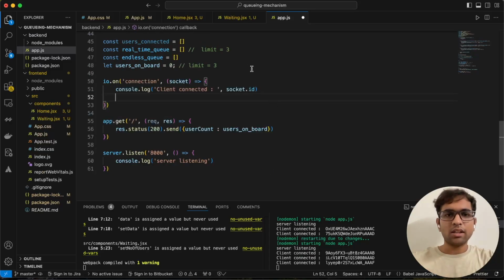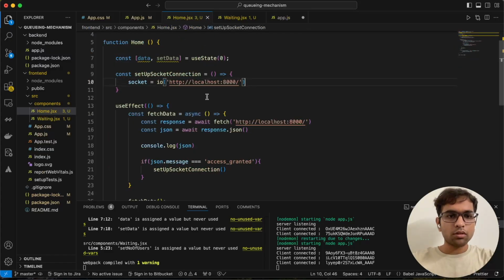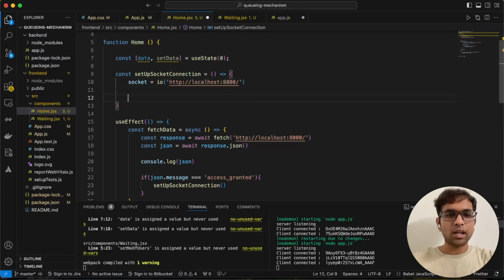Okay, so once the client is connected, there is no way going back, right? If the client is connected, the client is for sure in the real-time queue or in the users connected queue. Okay, so that is fine. If the client is going to go into the endless queue, the client will not get connected at first. Fine. So once the socket connection is set up, if the client is going to go to the endless queue, we won't come up at this line of code, right?